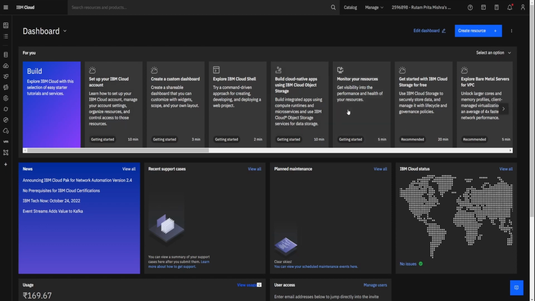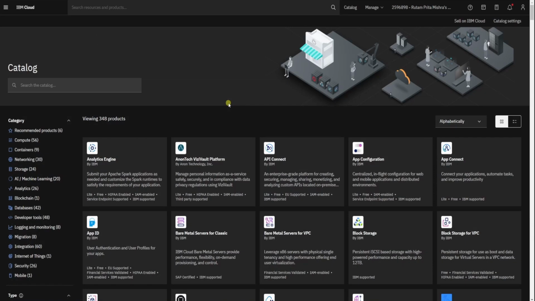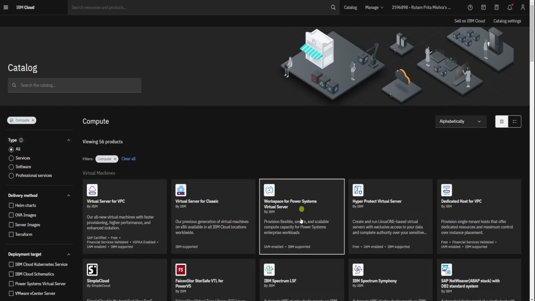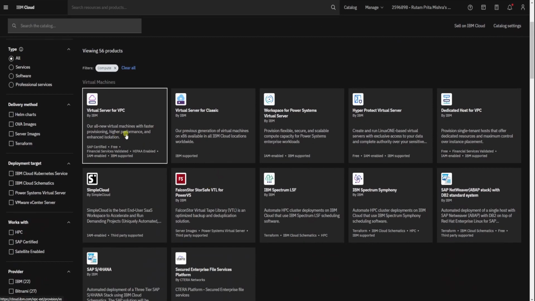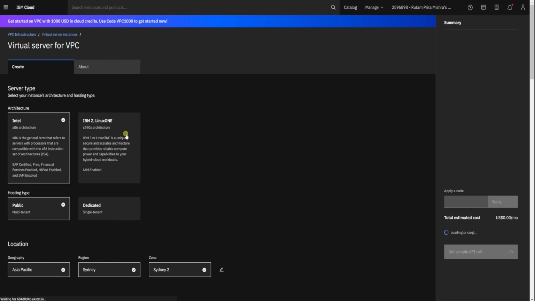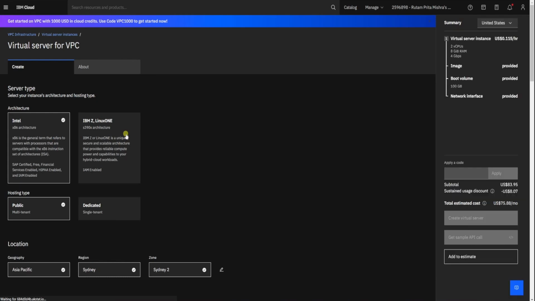Once you are here in your dashboard, we have something here called create resource. So I'll click on this create resource now. This opens up the resource catalog for you. As you can see here on the left panel, we have something called compute. So I'll click on this compute now. And from the list that appears, I will click on this virtual server for VPC. And in the next page, we will have the configuration that we want to use for the server.